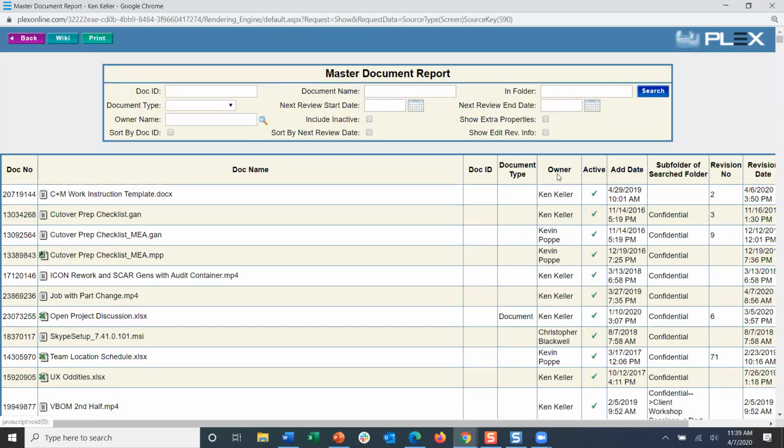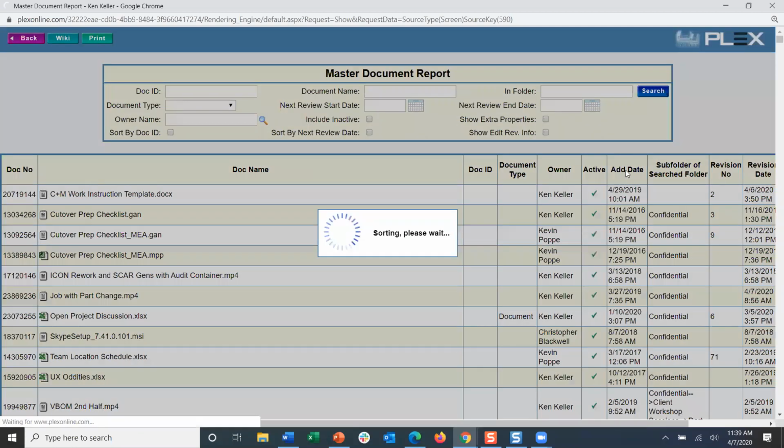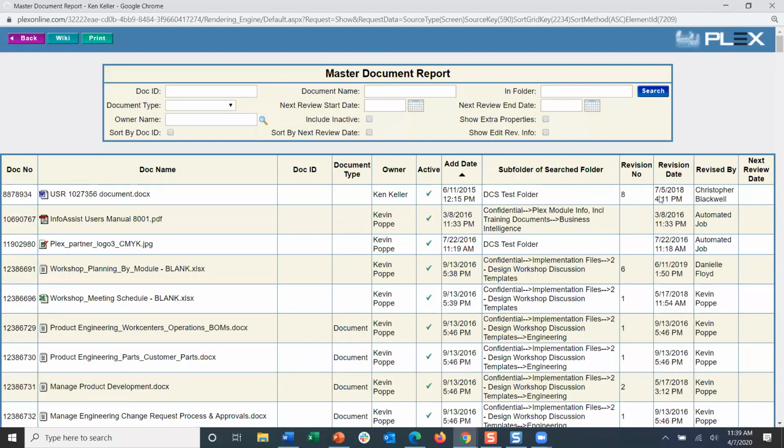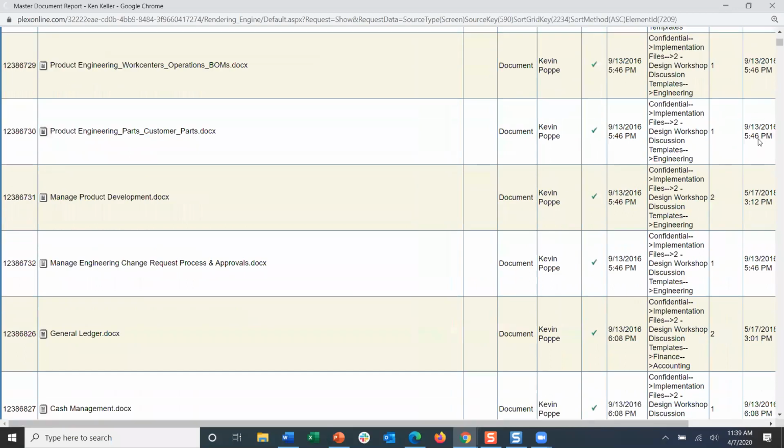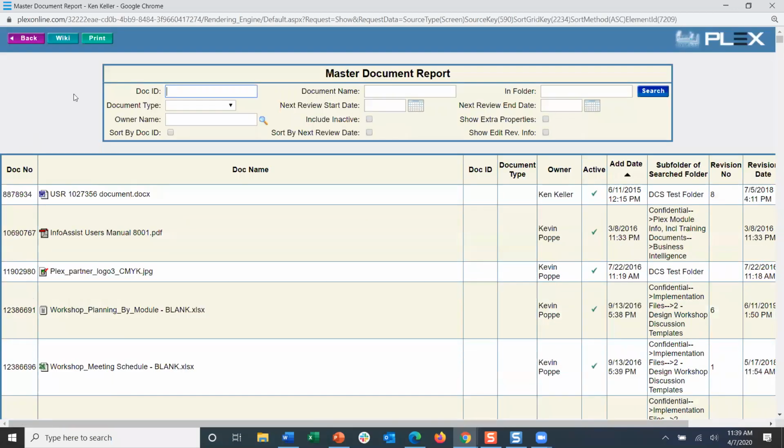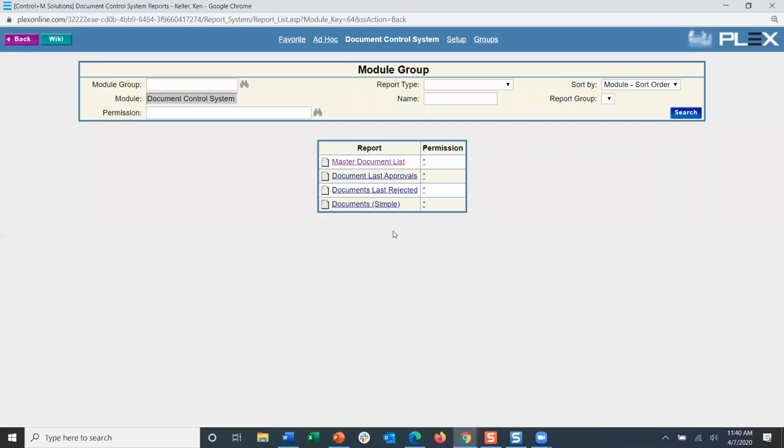This is a VP screen, so above the columns, you see my little cursor changes to a little pointer here. I can say, okay, I'm going to filter by add date. And if I filter by add date, then I can look and see those dates approximately when maybe I added this document to the system, even if I don't remember the name of the document or which folder I placed it in. So I'm not hunting through multiple folders. That's the master document report.